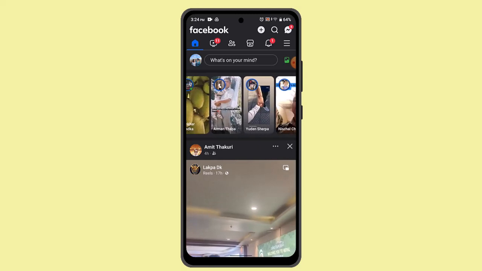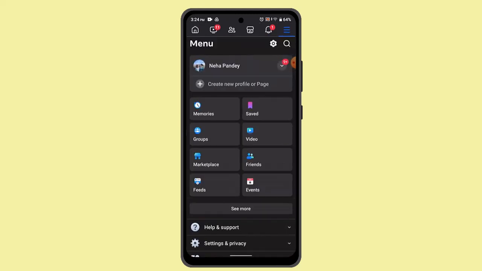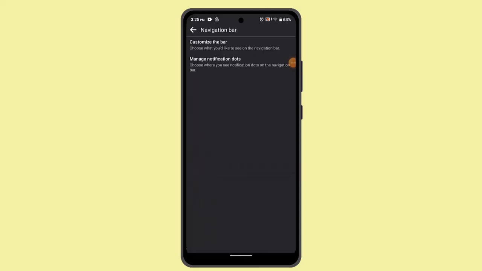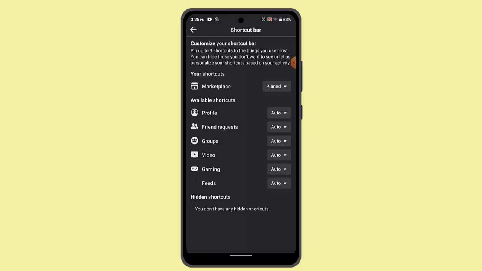Now while you're on this page, you just have to press the tray bar icon and then go to the settings page. On this page, go to preferences. Under it, you'll be able to see navigation bar, or you could find shortcut bar. When you're on this page, go to customize the bar, and here you should be able to see this sort of interface.